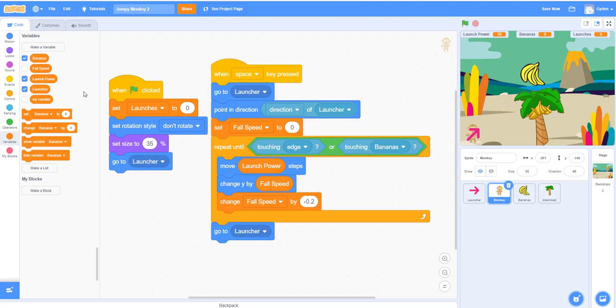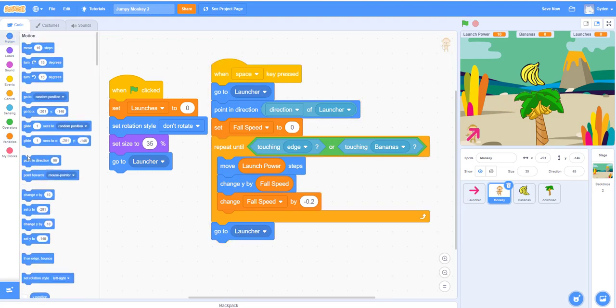So if you don't know where that is, it should be somewhere in here in the sensing, right? So it's like right here. This one is the same thing. So you see, you can get launcher here. So we get that. Okay, so we have the launcher now.